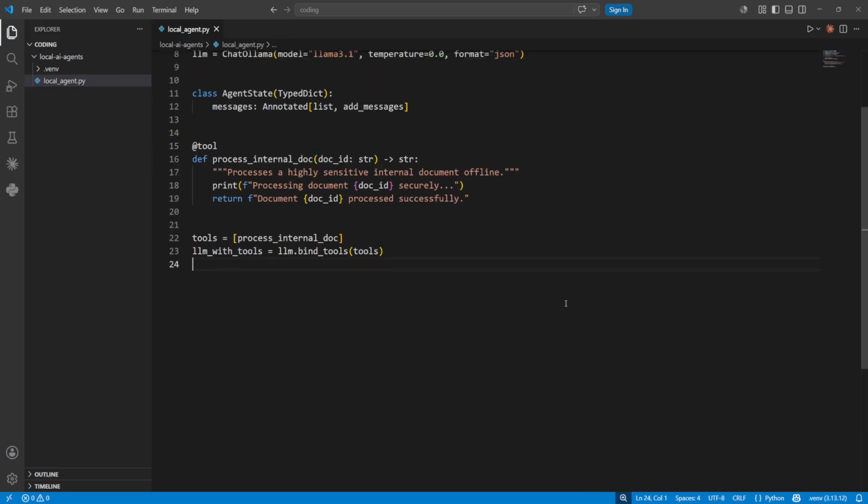Now let's give the agent something to do. We built a simple tool that processes internal documents completely offline. The key detail here is the docstring. The local model uses it to figure out when to trigger the tool. And finally, we bind it to the LLM.